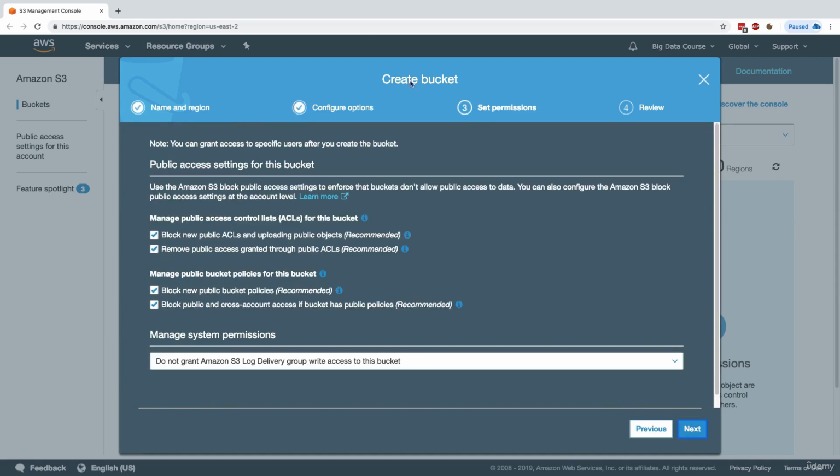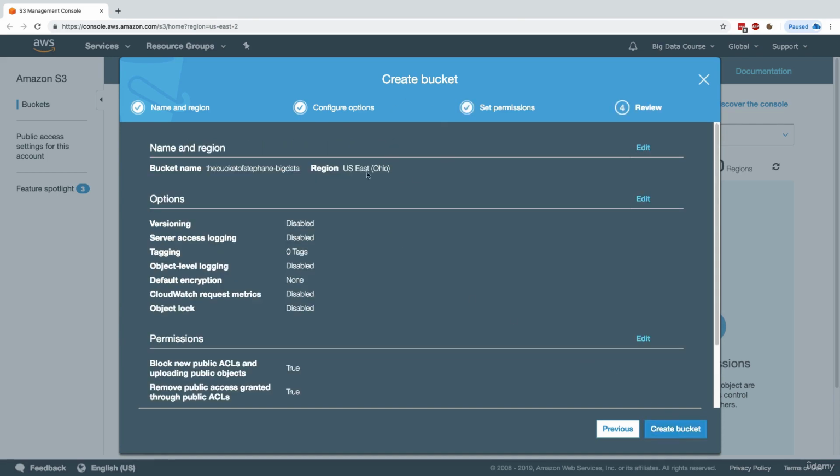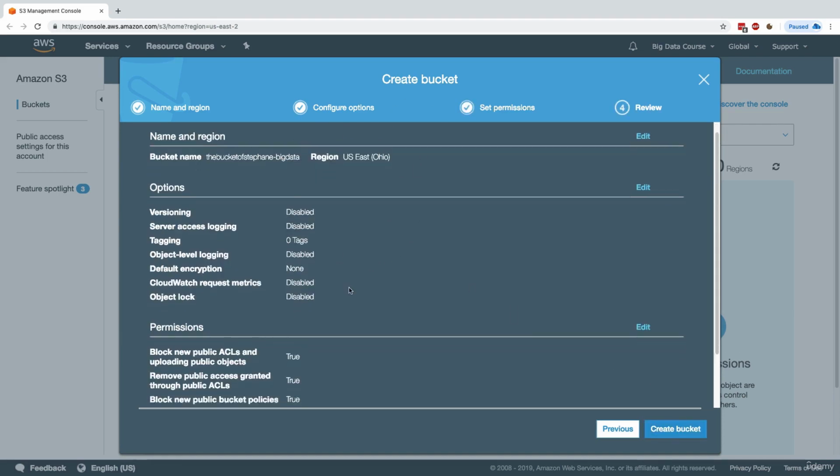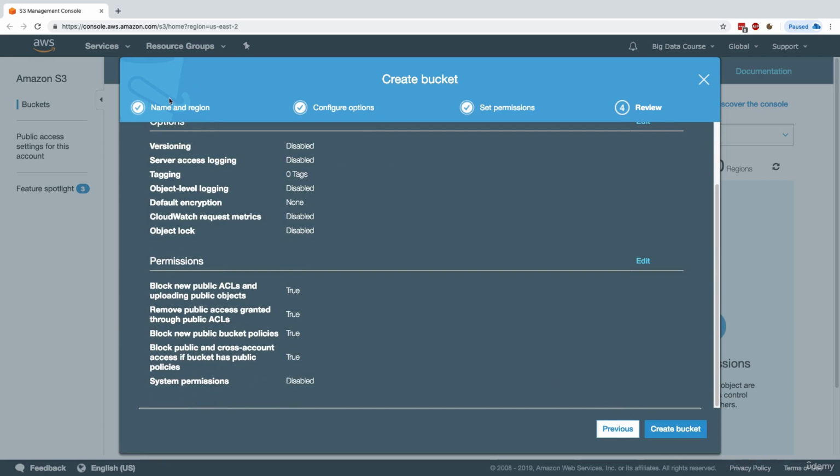Click on next. Finally, there's some public access setting for this bucket. So these are enhanced security to make sure that when you put files in the bucket, they're not publicly accessible by default. We'll leave it as is. And then next, we can just review all the settings we have. We haven't modified everything, so we could have just clicked on create right away. Anyway, we'll create the bucket right now.